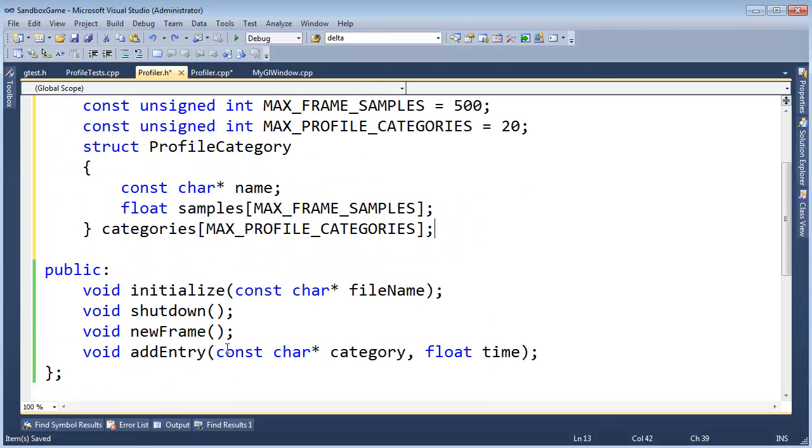Let's see. So when we add an entry, we want to add. Oh, first of all, we want to make sure the category exists, which we'll store right here, and then we want to store the time, which will be one of these samples. And we'll get into that. The video is getting long, so we're going to work on that in the next video.